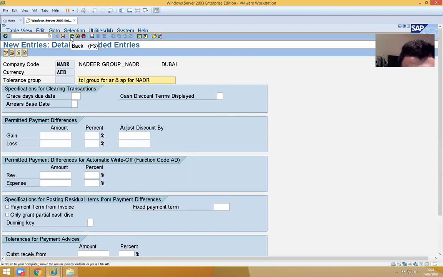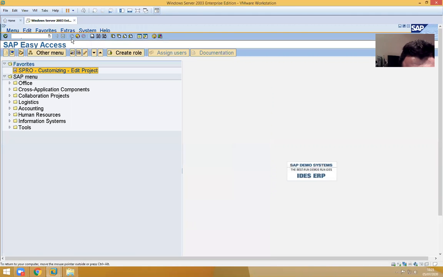So today, how many steps did we do? Today, 5 steps of document numbers and document types, 2 steps related to field status variants, and 4 steps related to tolerances. So 5 plus 4 is 9, plus 2, 11 steps we did today. Fine. So tomorrow, inshallah, we'll start chart of accounts. I'll show you how to define that, how to set the range, and how to give the numbering. So we'll do it tomorrow.